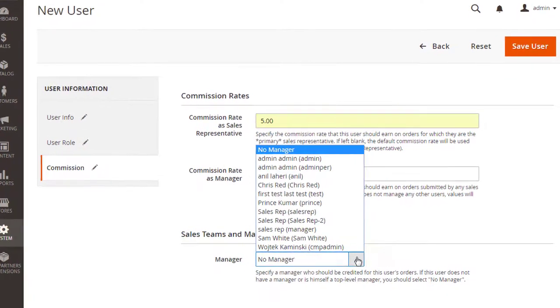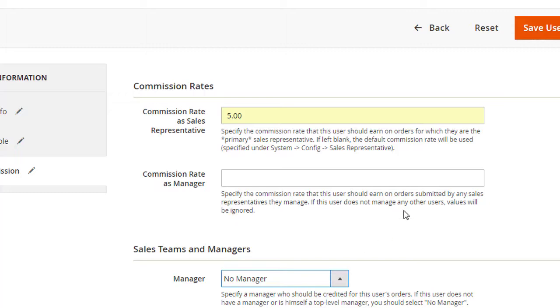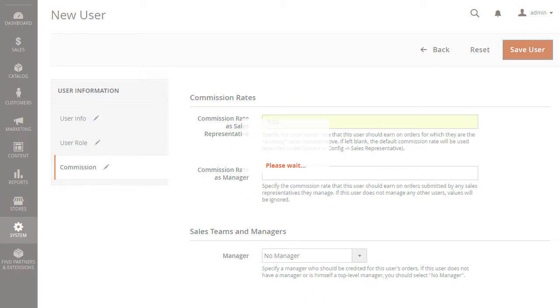Then you can add a manager who should be credited for this user's orders, or set No Manager if the user doesn't have a manager.